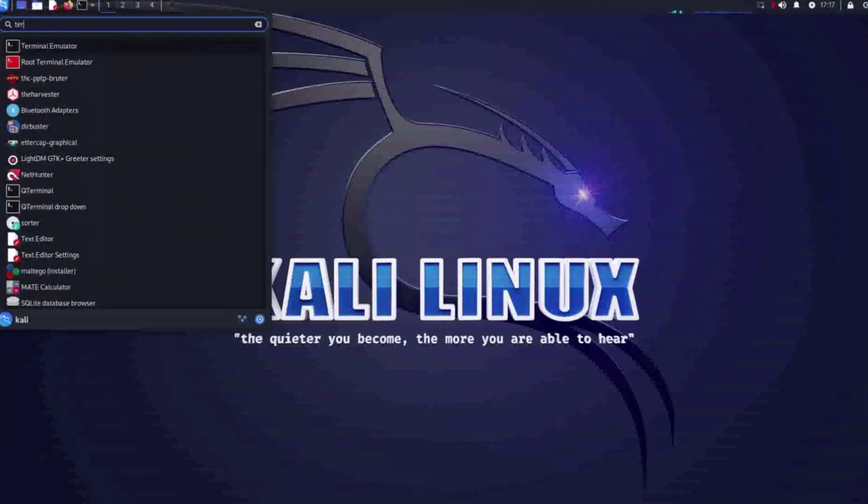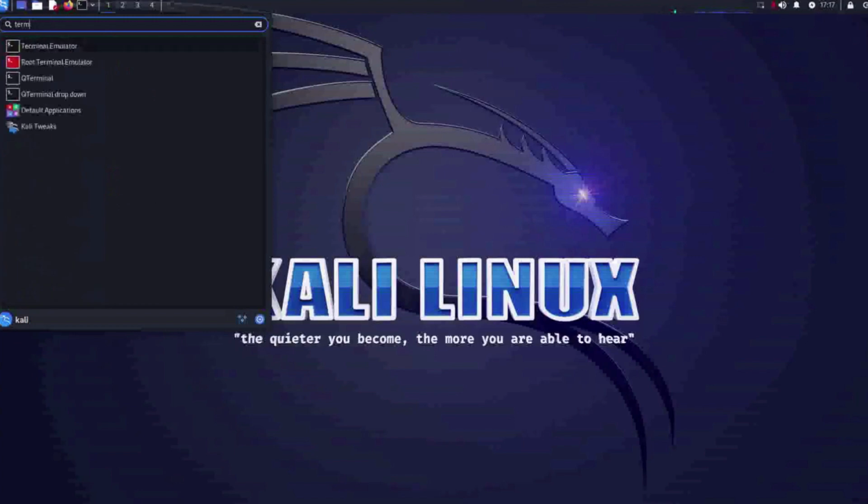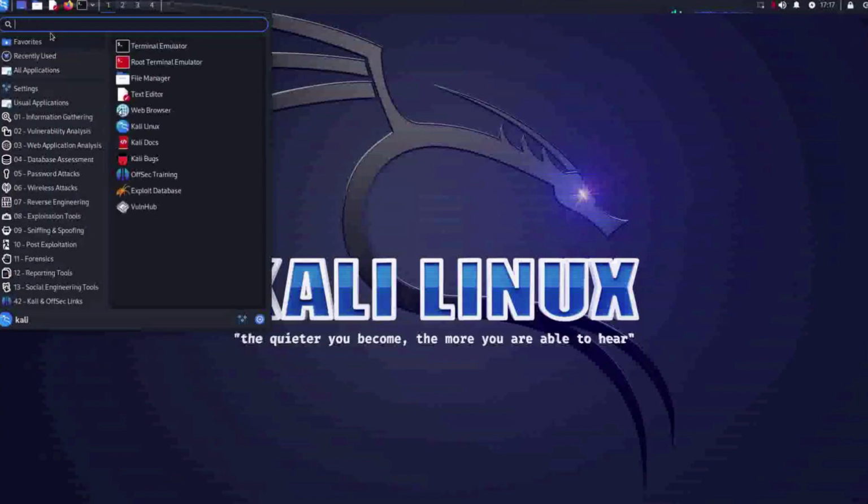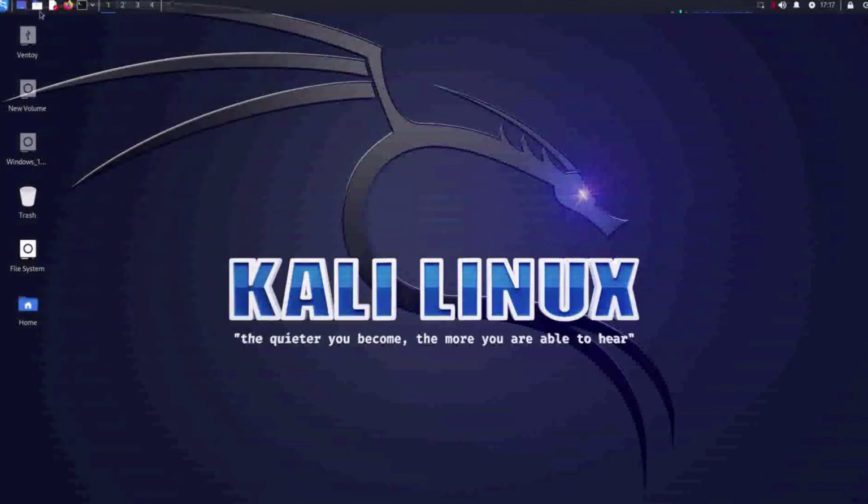At the same time, if you click on your start logo, you can search for a specific application like terminal, and whatever you search for will appear for you to select. If you're looking for any application that you can't find at a glance, you can just type it in there and the application you're looking for will pop up, then you select it.